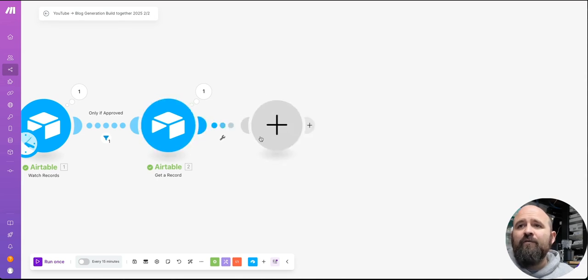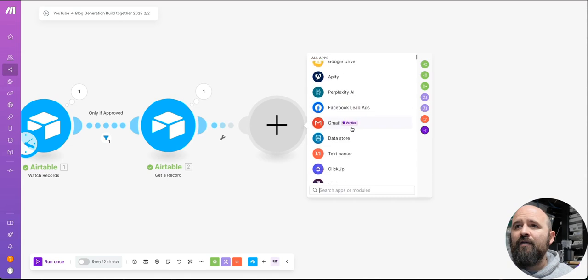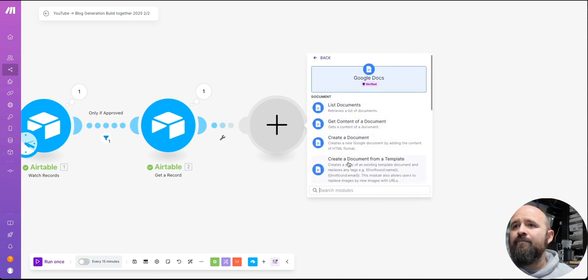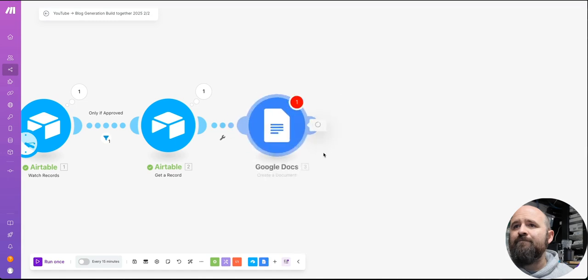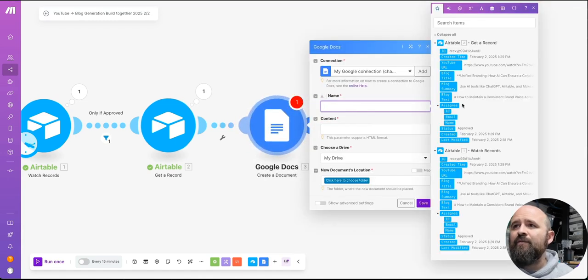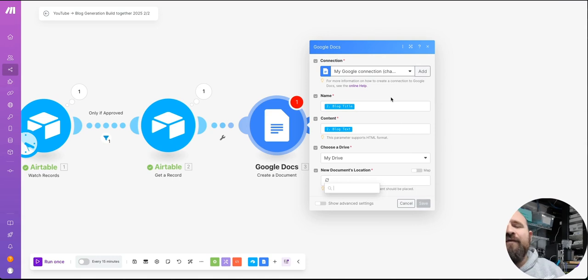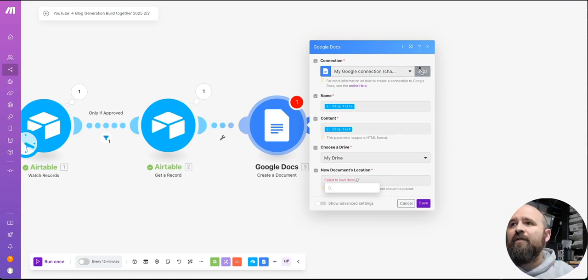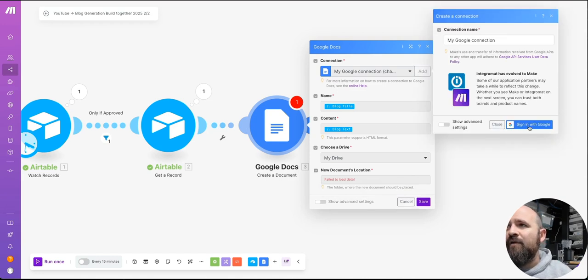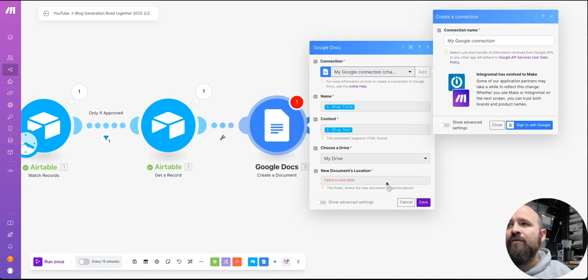So we can go over here and tell it, like, let's create a Google Doc. Create a document. The name is going to be the blog title. The content is going to be blog text. We're going to save it inside of Google Drive. Now, if you don't already have a connection here, you're going to click on add. It's going to ask you to log into Google, and then you're just going to log in with whatever Gmail account you have for this, and then you'll be able to search through your things.